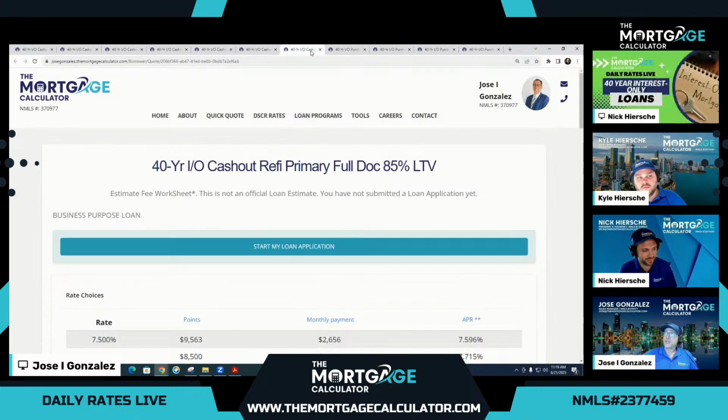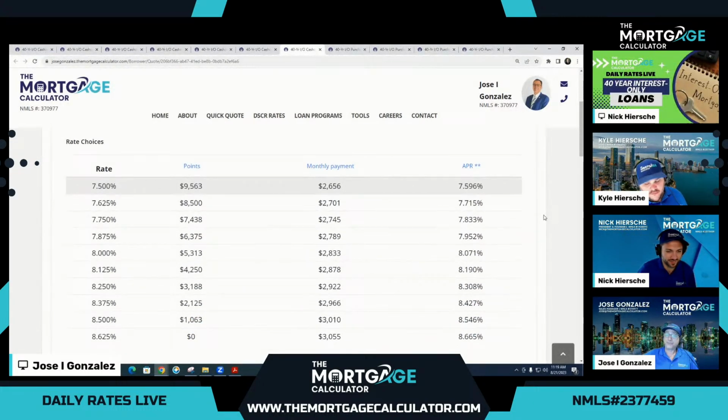Now, our interest only 40-year cash out. Here, our first option for a primary is at an 85% LTV for your full doc option. Look at those rates, very good options. 8.625 is at par, our lowest cost option, and you can buy it down to 7.5%.